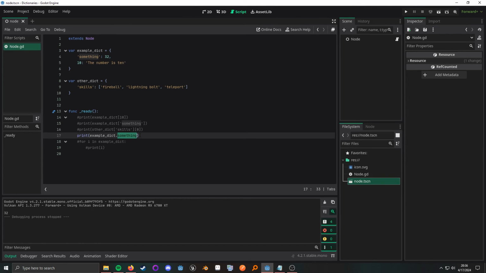Now, this isn't the more common way you'll see it. You'll mostly be seeing people access the dictionaries using the square brackets. So do keep that in mind.